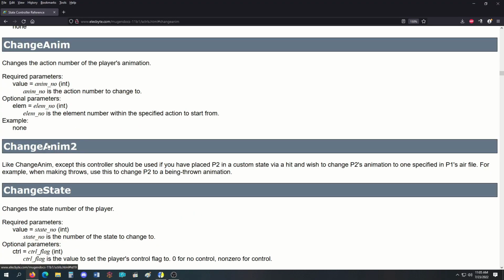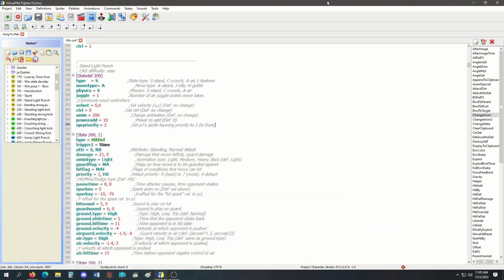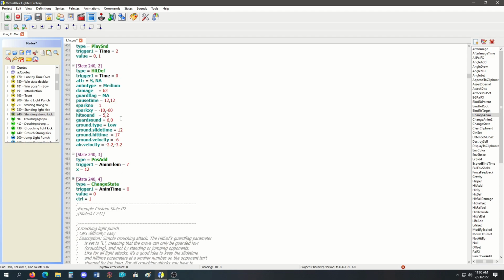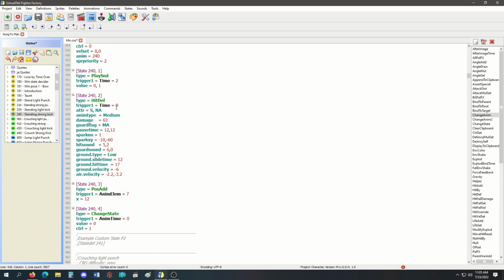Now ChangeAnim2. Like ChangeAnim, except this controller should be used if you place player 2 in a custom state via a hit and wish to change P2's animation to one specified in P1's air file. For example, when making throws, you use this to change P2 into a throw animation. For this one, I went ahead and did some work here in the standing strong kick. ChangeAnim2 does absolutely nothing on the player. ChangeAnim2 is for player 2 when you put them in a custom state.